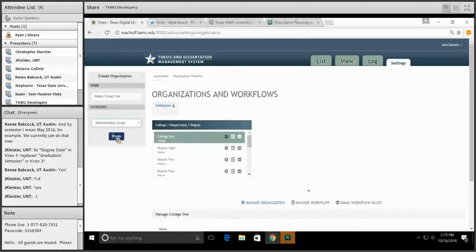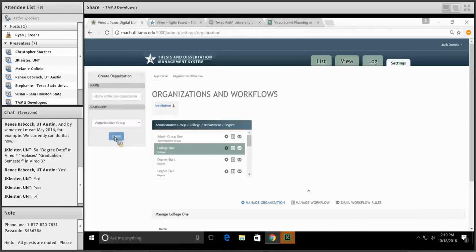Because that option is off, when I add this, it will add it as a sibling to College 1 instead. So I can show that. So there you go. Even though I had College 1 selected, Admin Group 1 is now a sibling of College 1.